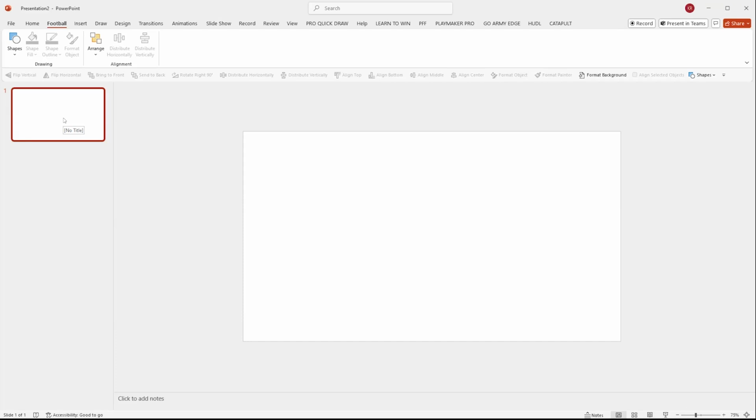But tonight's really just going to concentrate on drawing in PowerPoint, and I'll always slip in those little nuggets of how to make that work with PQD. So we're first going to start with our design tab.